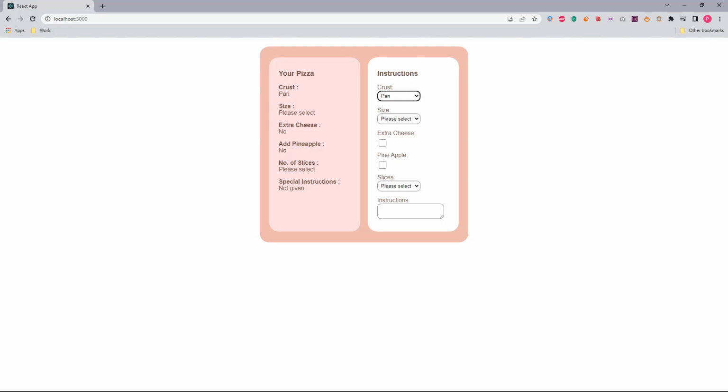In this tutorial, let's create this pizza ordering widget just using a single useState hook variable.